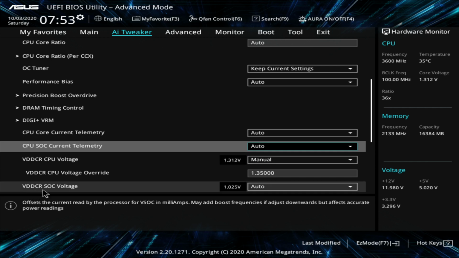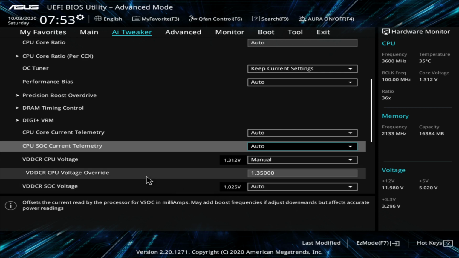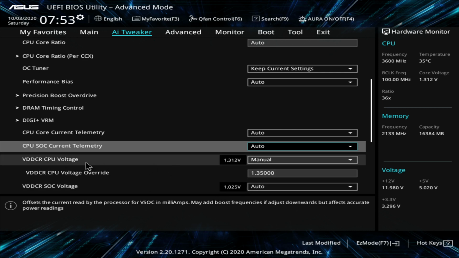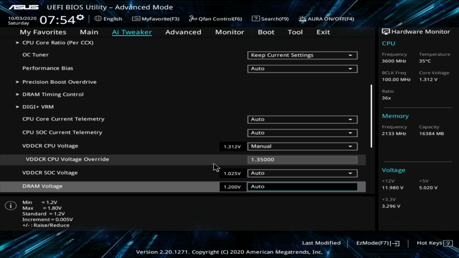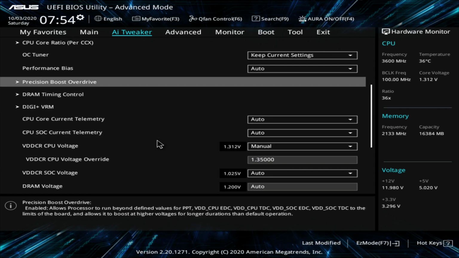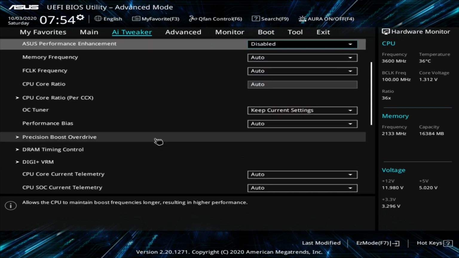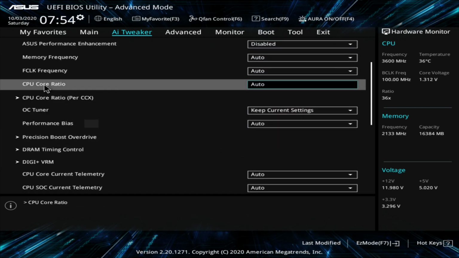And the VDD or SOC voltage, that refers to the inputs for your memory controllers and all that. I think 1.025 is going to be fine. Some people say to put that up to 1.1 or so. Me, we're going to try that as it is, because we're mainly concerned with the CPU. Okay, we got it up to 1.35 volts. Then we're going to go back up here to the CPU core ratio.